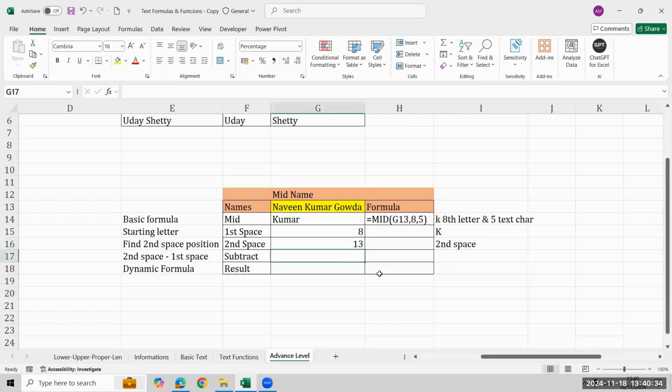Okay, after getting this, what have they asked you to do? Subtract the second space with what? The first letter. So what is the number? 5. So 5 is what? The text letter. I hope till here we are good. Yes, able to understand, sir?